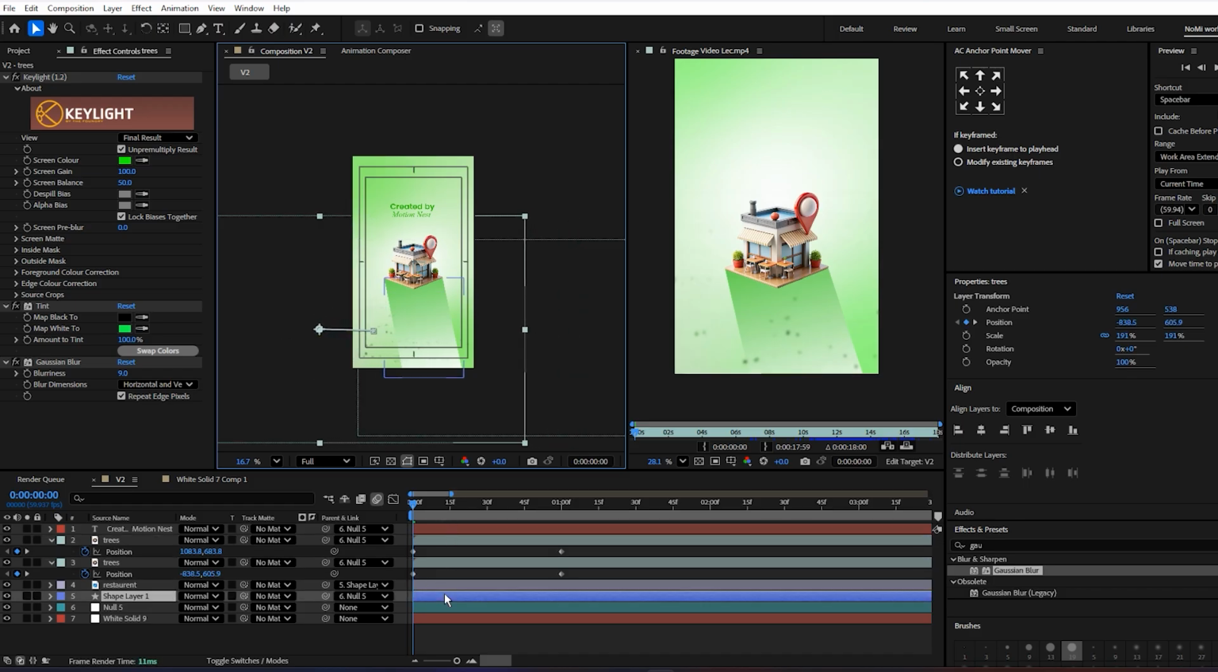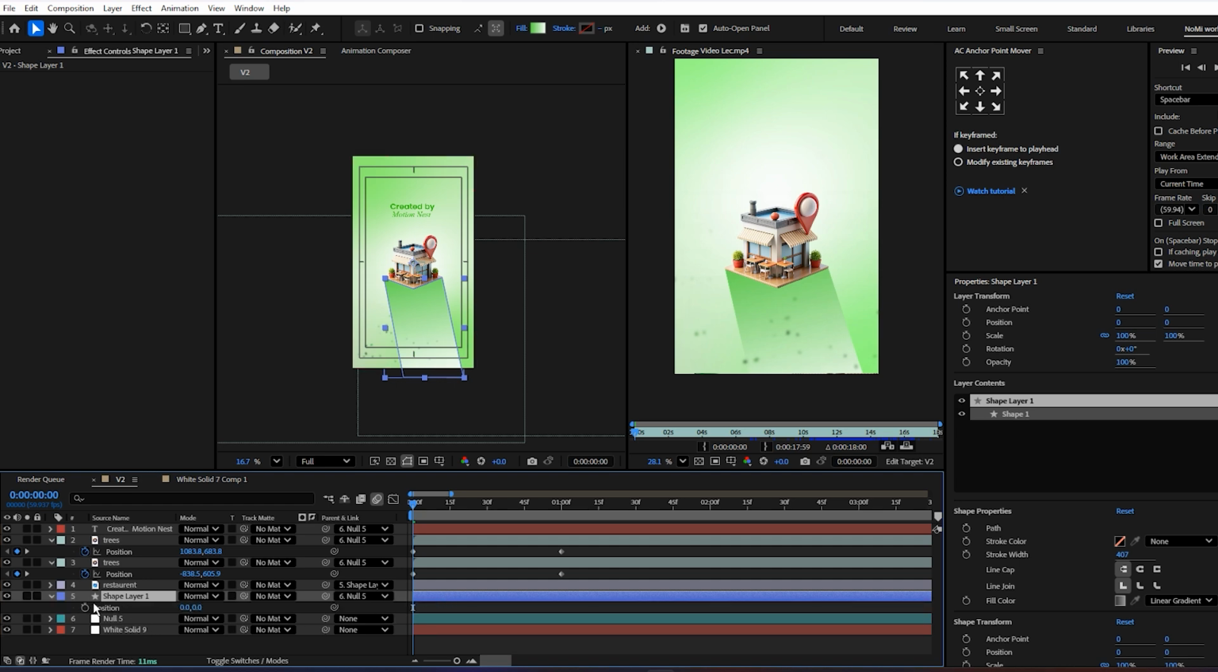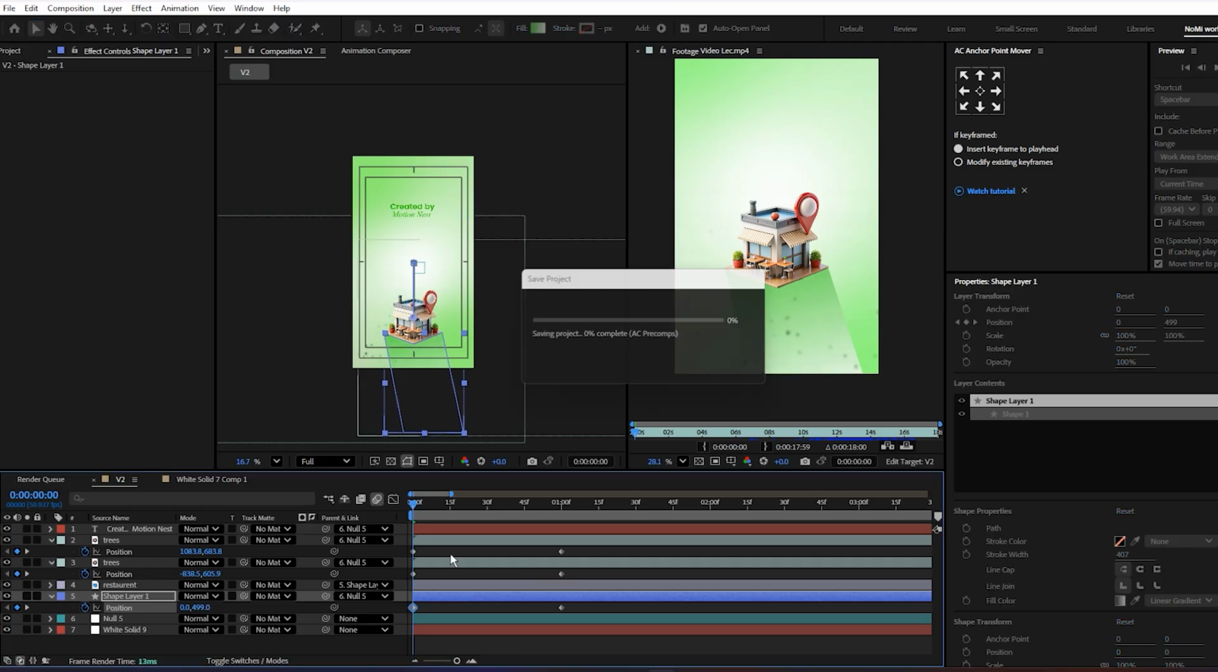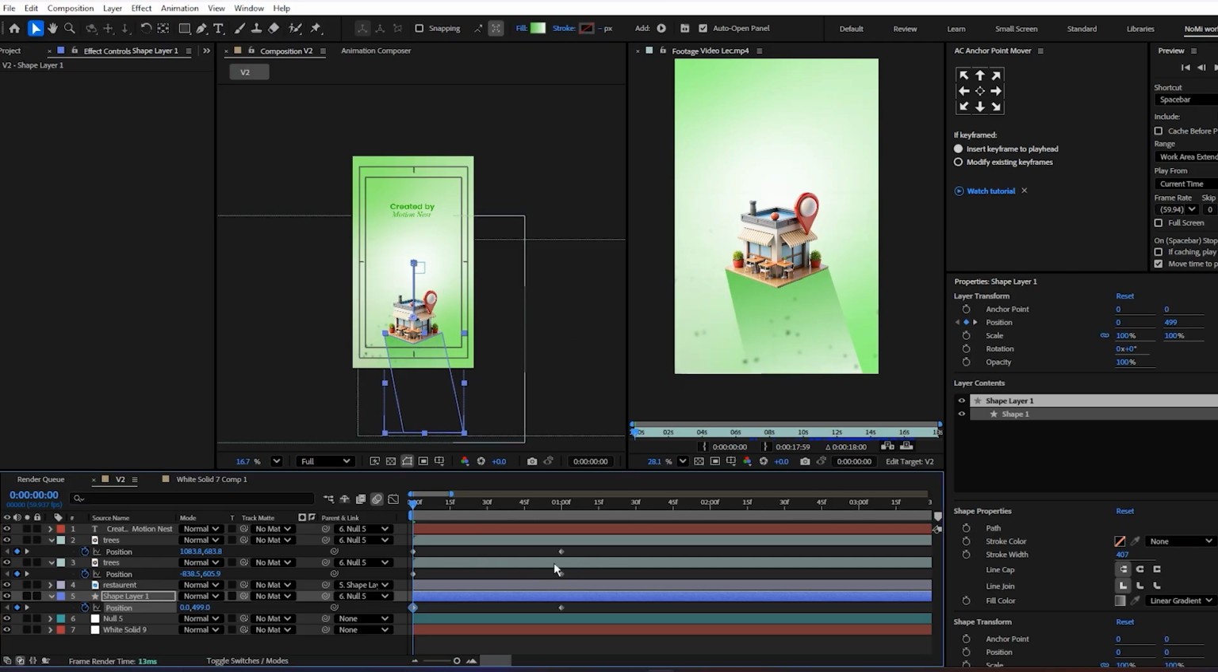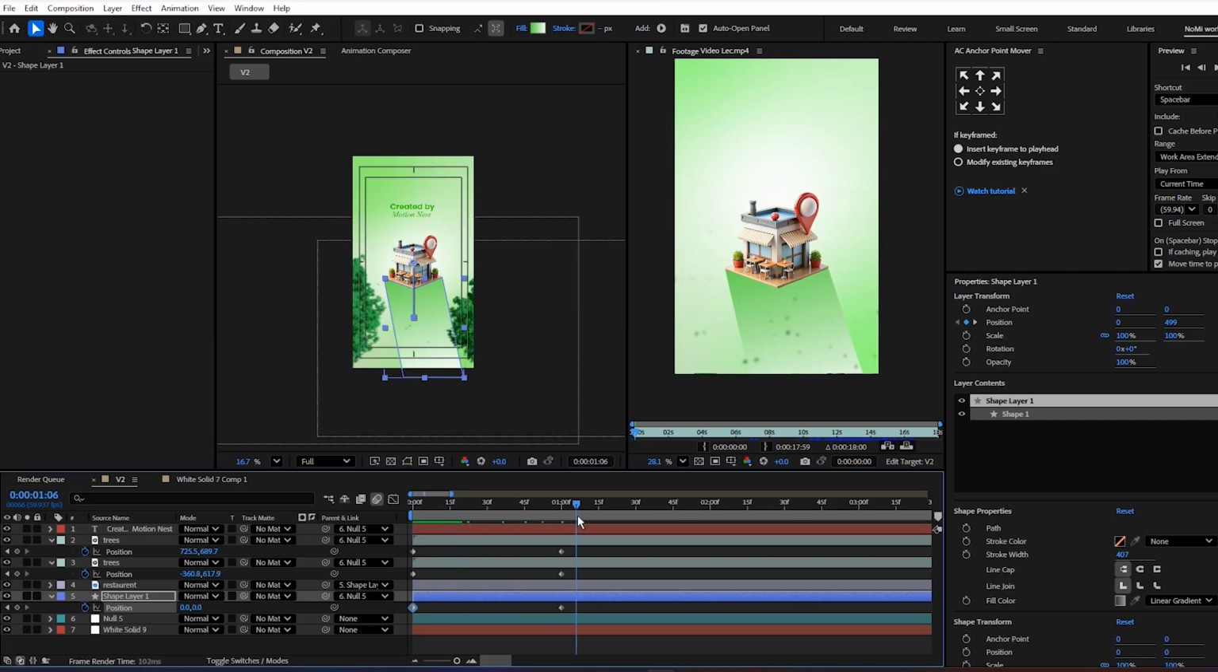Now I simply change the position of this one. This is a final position after 1 second mark, and this is the initial position, like that. Now simply have a look, like we do that now. Okay, like that, it came like that.